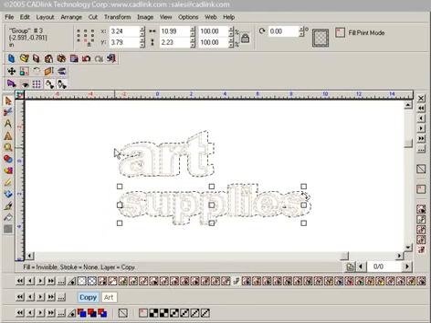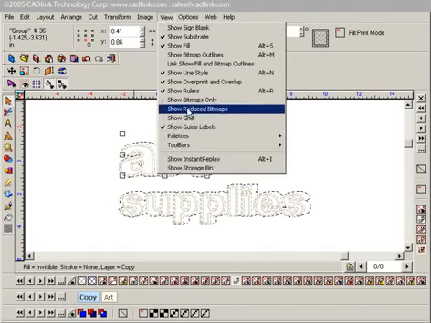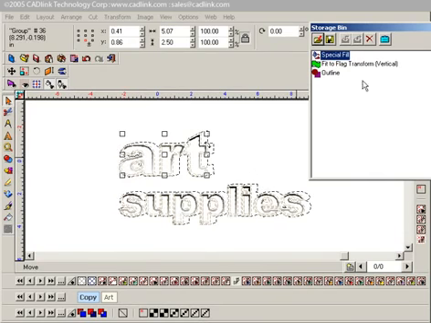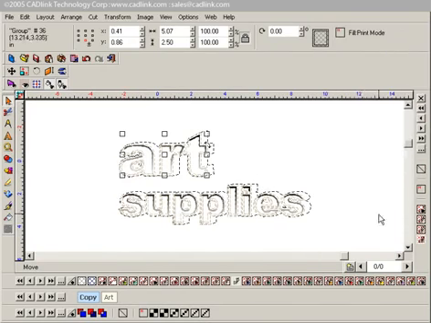And having done that, I'll select my art text. I'll go to my view menu and select the storage bin. And this has already been created in a previous lesson, so I'm just going to apply this special fill to my text. So to do that, I'll just drag and drop it onto my text, and you'll notice a gradient effect from black to gray. And I'm going to do the same thing for supplies as well. I can close that and turn my color back on.